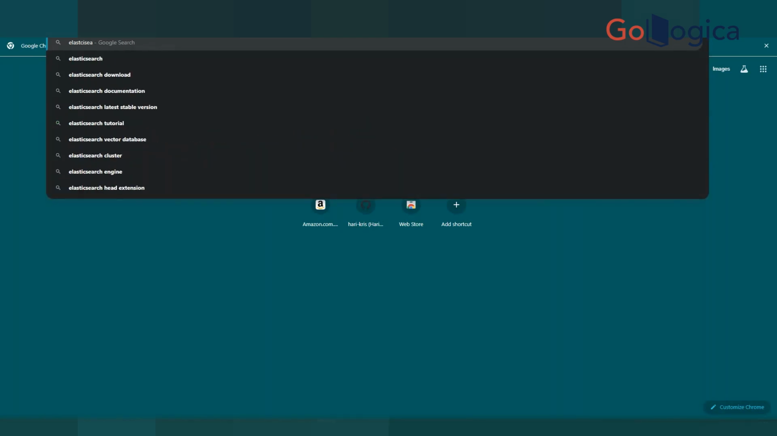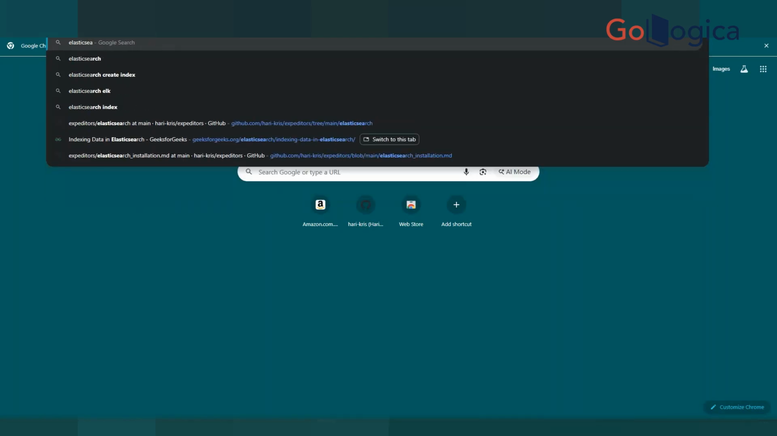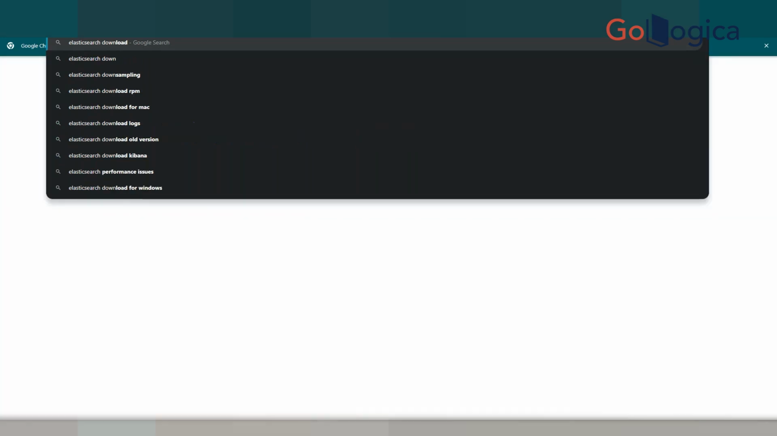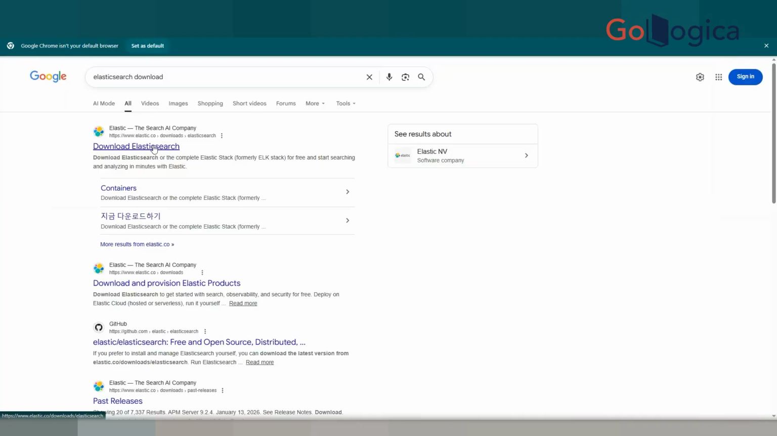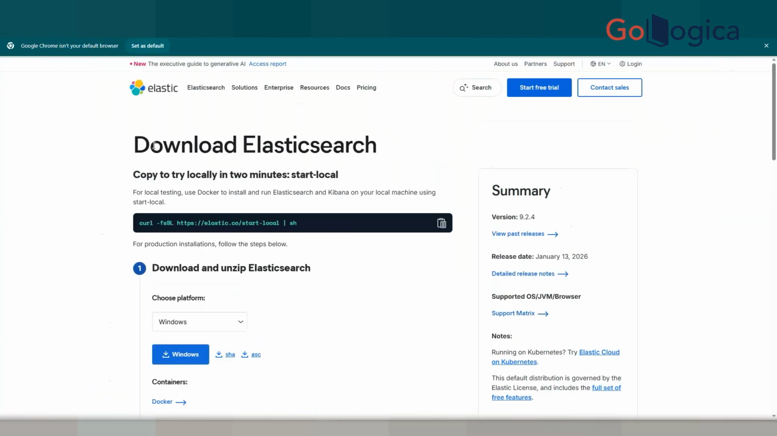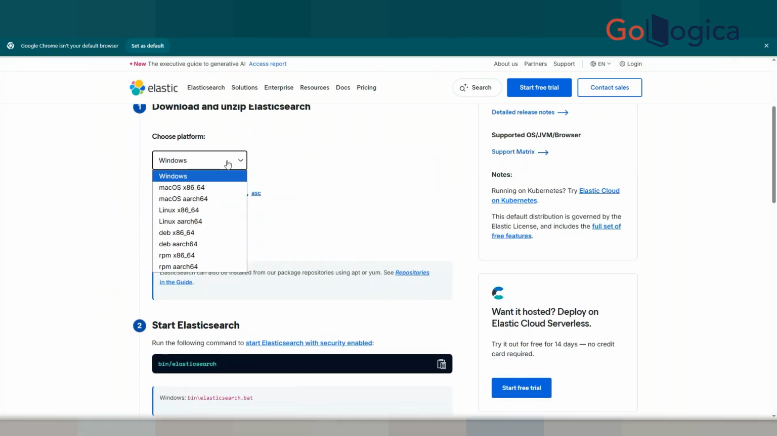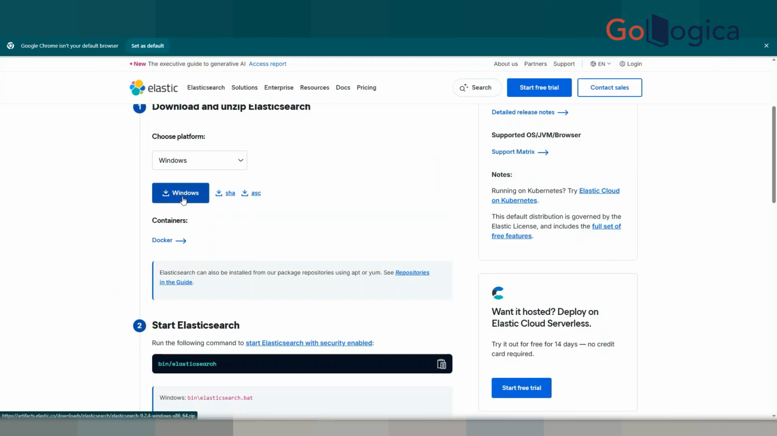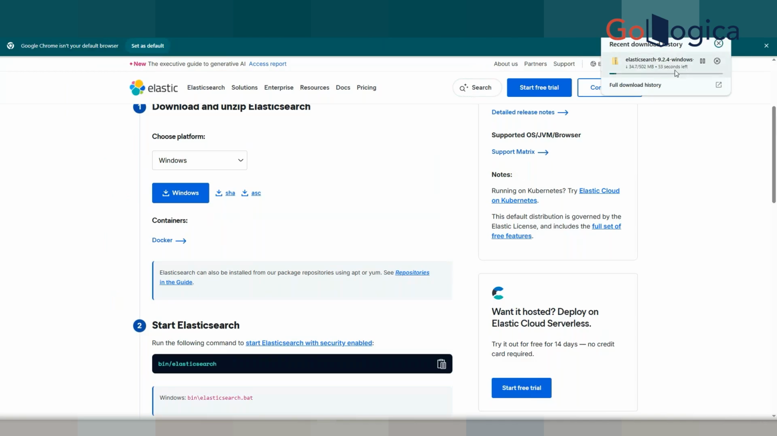So I'm just going to Google search and type Elasticsearch download. Once I hit the download option here, I will be taken to the official page. In this, it'll ask me to choose a platform. In this case, I'm going to choose Microsoft Windows and download the version here. I'm going to hit the download here. It starts downloading. It's going to take a few seconds.